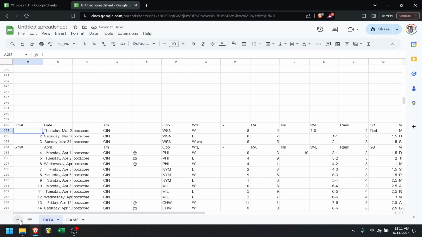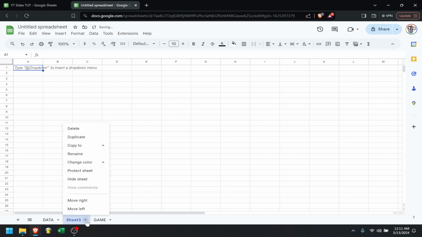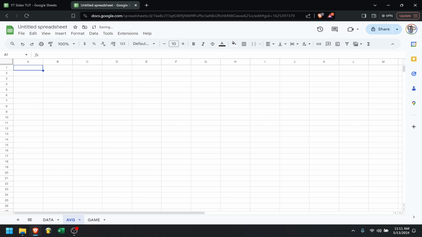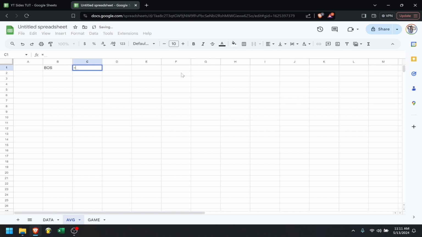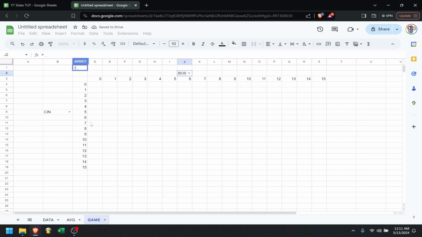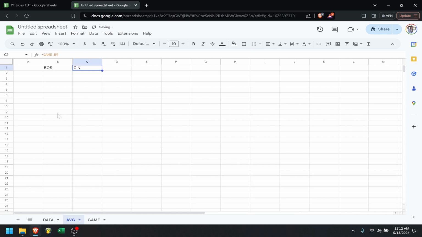Now we need to make yet another sheet, so many sheets, and we're going to rename this to AVG for average, and we're going to calculate, well, first in B1 we'll say equals this team, and then in C1 we'll say equals the other team.